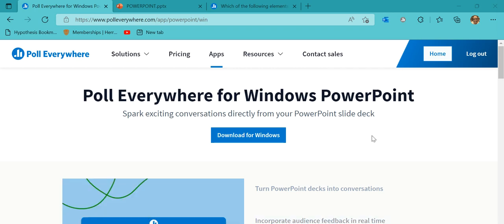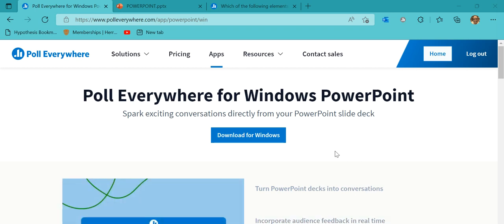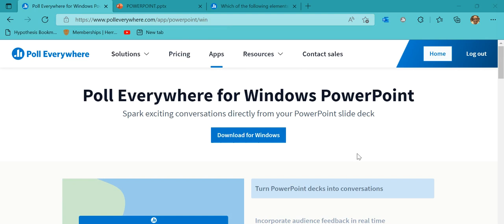When using the client or the desktop app, you will need to download the Poll Everywhere software, and depending on which system you use, that's the system that you'll download for. I'm downloading for Windows, and I've actually downloaded the product already, and I'm going to put the links in the description of this video.